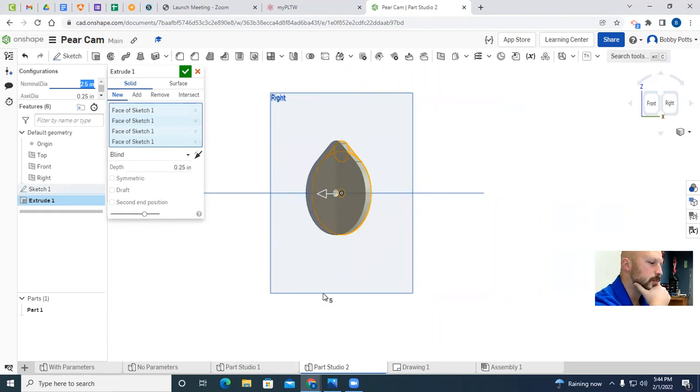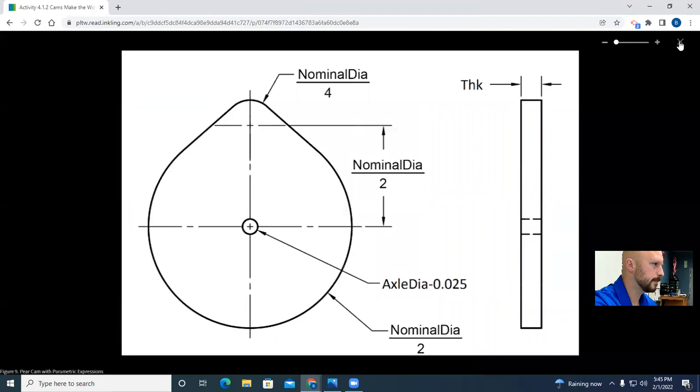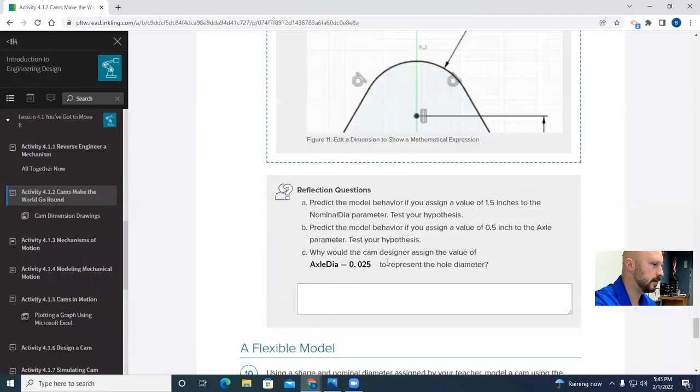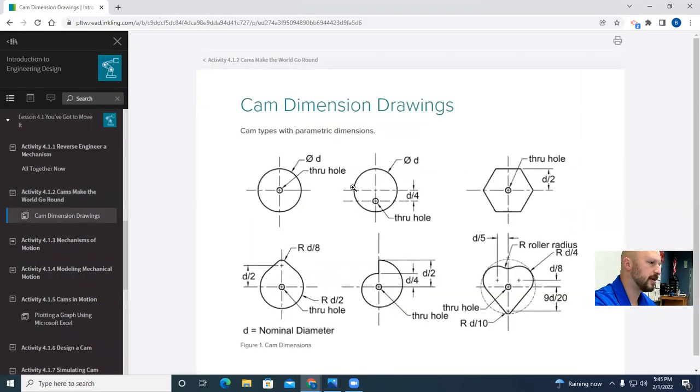There we go. So what I want you to do is, all right, if we look right here, cam dimension drawings. So I want you to go through and just start creating as many of these as you can. Okay. If you get stuck on how to do the heart shape one, just do a quick Google search, search Onshape heart cam. And there's probably going to be a video that'll walk you through how to create that. Ideally, I want you to try and create it by yourself. But if you get stuck, do go out, use that resource.